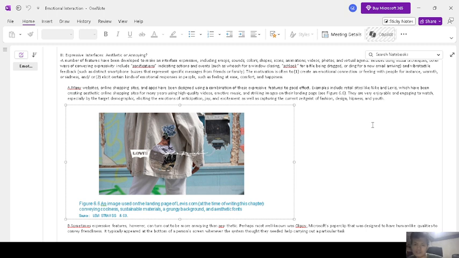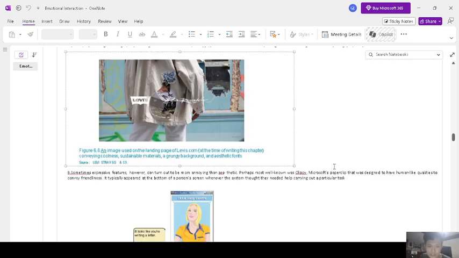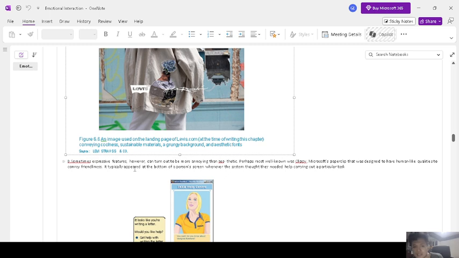So here's an example, an image used on the landing page of Levis.com at the time of writing this chapter, conveying coldness, sustainable materials, and a grungy background aesthetic. Sometimes expressive features, however, can turn out to be more annoying than aesthetic. Perhaps most well-known is Microsoft's Clippy that was designed to have human-like qualities to be playful. It typically appeared at the bottom of the screen whenever it thought users needed help carrying out a particular task.